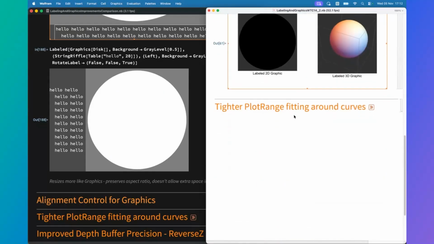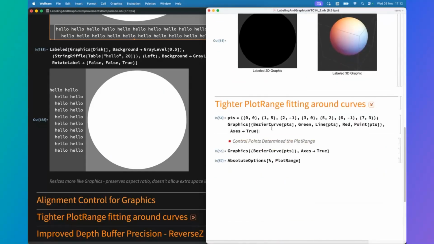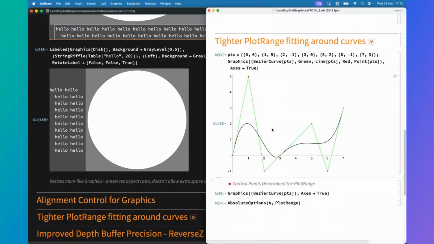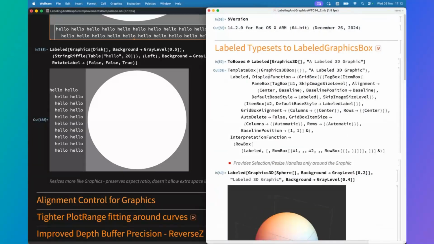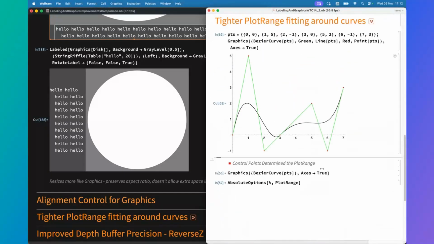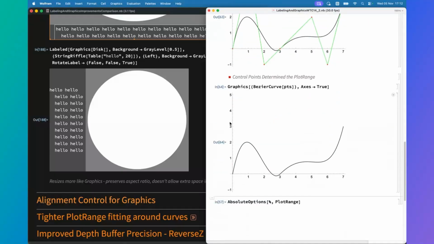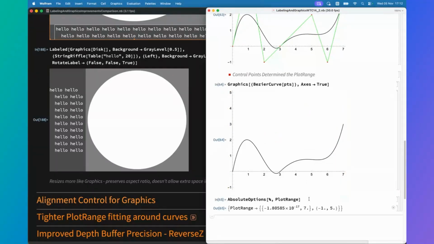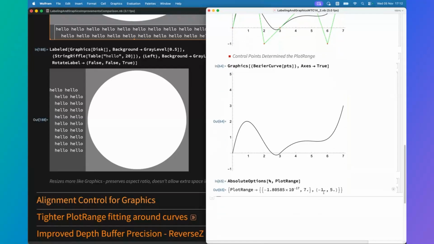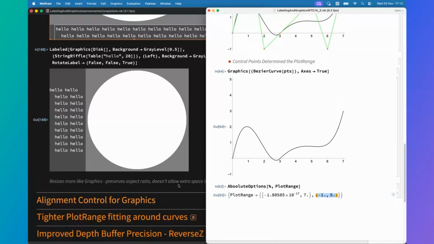We had a question about the plot range and the automatic plot range determination of certain curves. So if you had a curve in, say, 14.2 and you evaluated that, you'd have a lot of extra space around the actual curve. And if you looked at the absolute options of that and you looked at the plot range, you'd see that it's using the control points to determine the plot range.